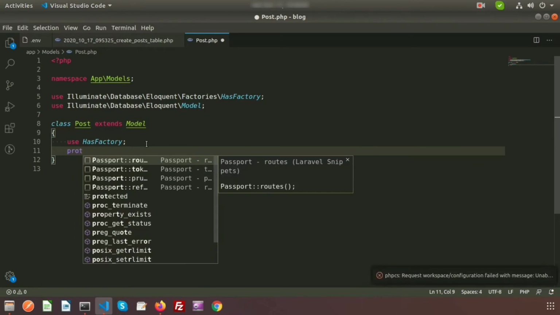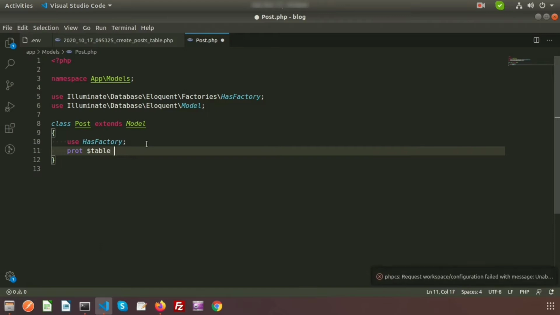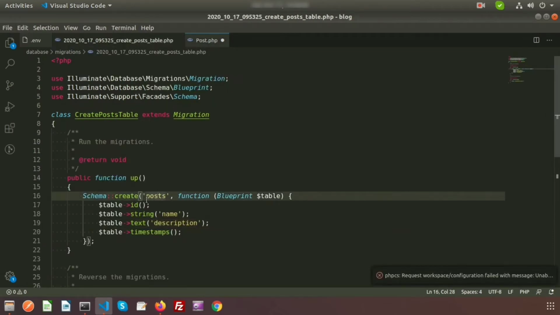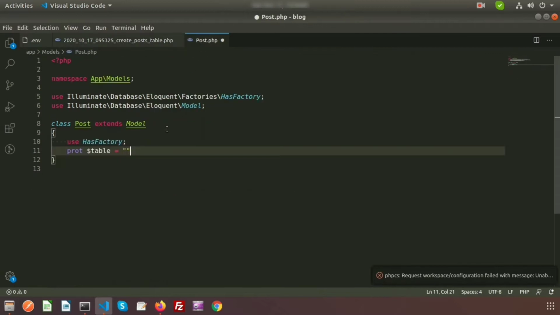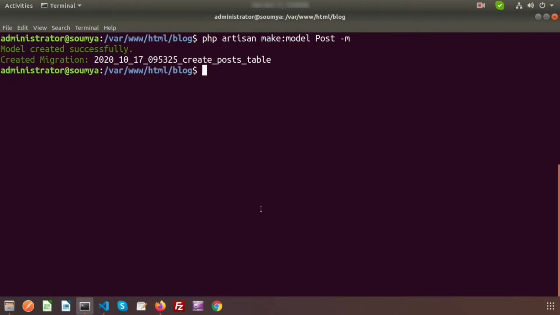So just use protected $table, and the table name will be post table. Just use this here. Now save the model.